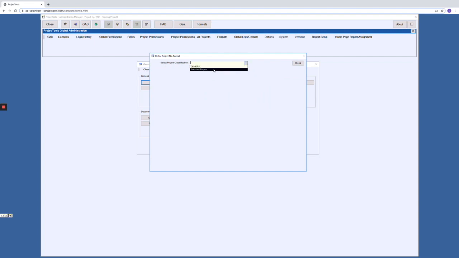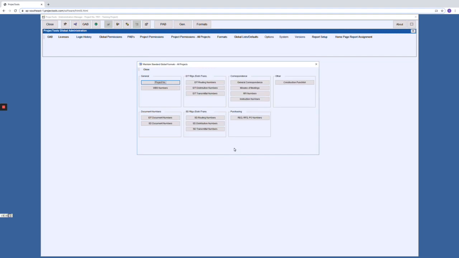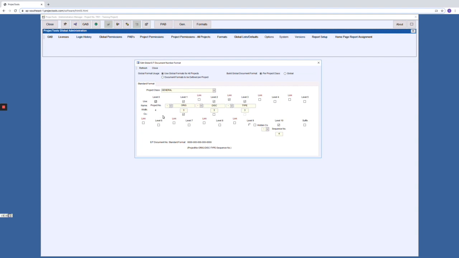We'll then go to Standard Project. Now for us, what we'd like to do for this demonstration is change this to 5 with an exact length. We will now save and close. We can then go to our document numbering system. And if we look at the general, the project default is 4. Then we have a separator, and this is how our standard general default is listed. For our standard project, our level is now 5.